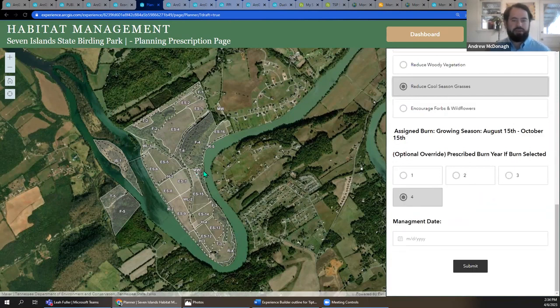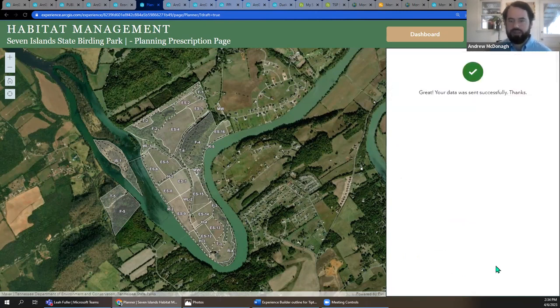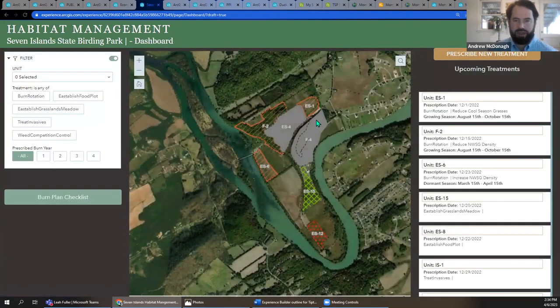One of the things that I had preset in here is that parcel is burned on the 4th year automatically, and so it's there. When you hit submit, it's going to send that data over to a different web map, the dashboard page, and it's going to be right there ready to go. So all of these were populated by using the Survey123. And I just think it's a great way to have a web map for prescription, a web map for a dashboard, all using the same layers, but maybe symbolized differently. And then you can connect different surveys.